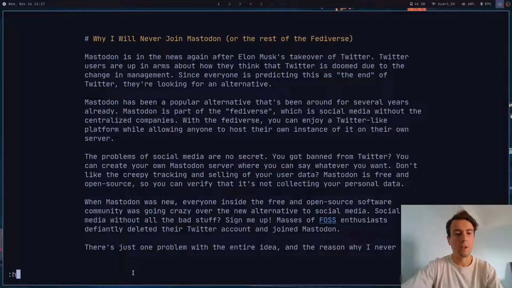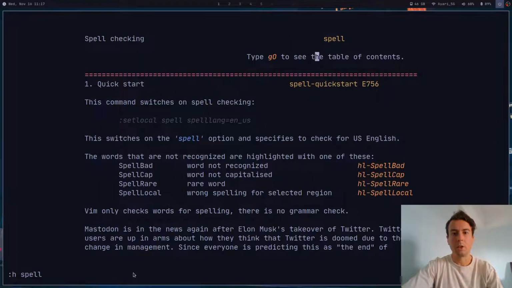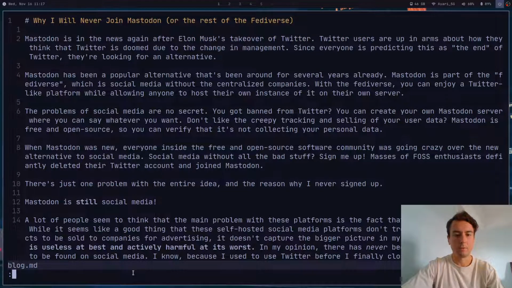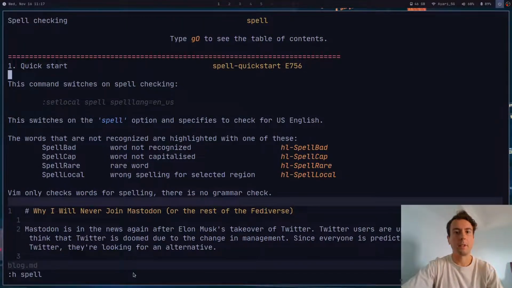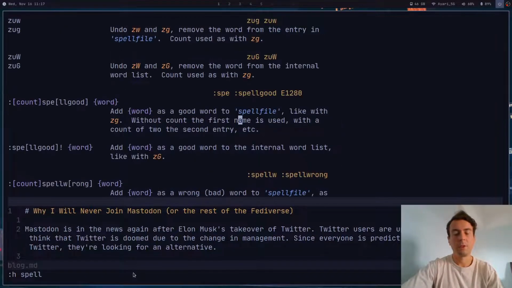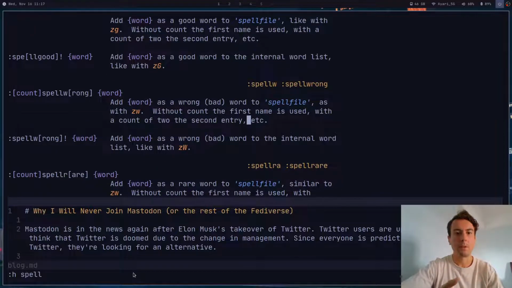So you run colon H for help and then spell, and it's going to open up a split here. Let me just exit out of Goyo so you can see this better. But it's going to open up a split here with a complete manual for how to use spell checking in Vim. So do check this out if you want more detail, because in this video I'm just covering the absolute basics. You know Vim, you know how many different things Vim can do, so if you really want to familiarize yourself with this, then go ahead and check this out.